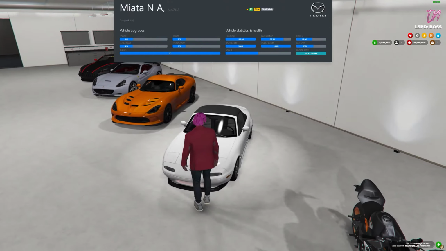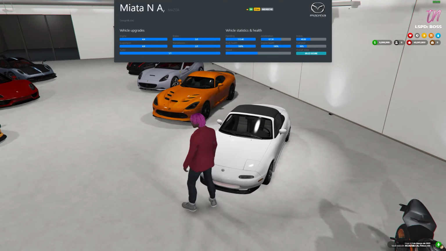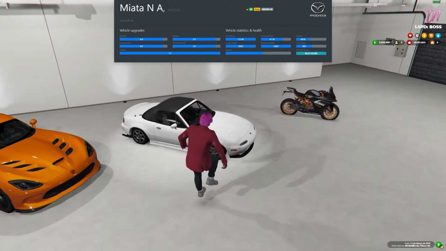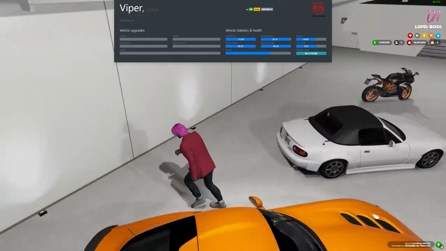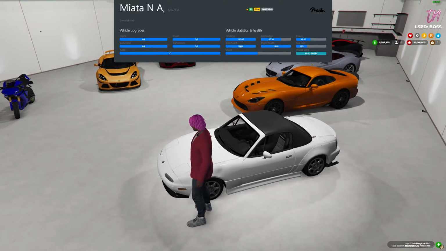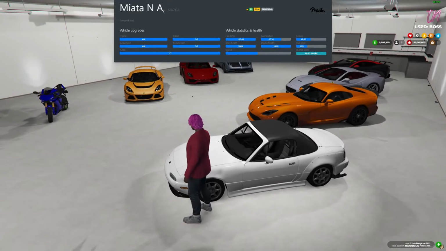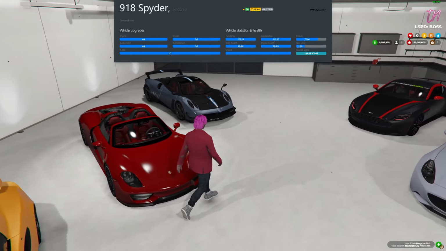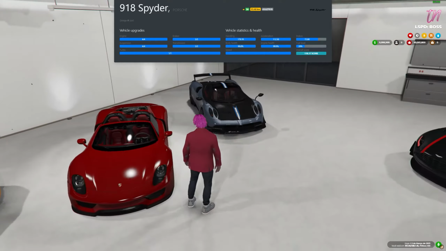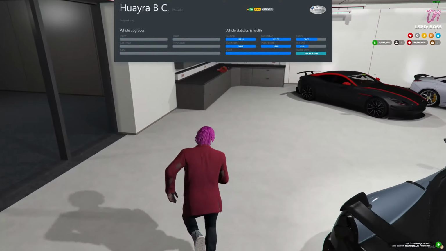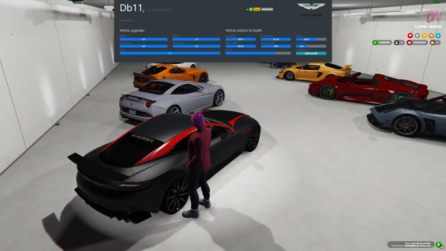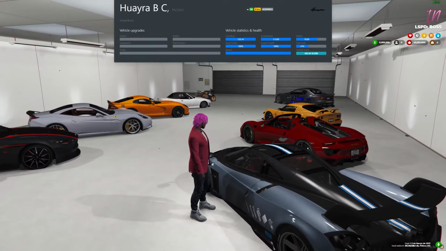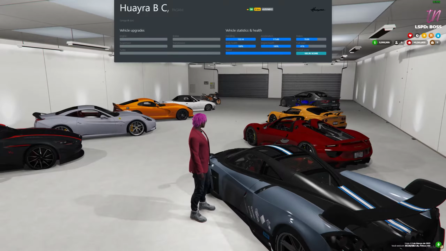So this is the Miata, so you have the Mazda icon, and you have the car name and the make name. This is Yamaha, Lotus, and like the Viper. And also, you can make some different icons for some unique cars. So just like the Porsche 918, you can see it's the 918 Spider in it, and this is the Pagani Warrior BC. So all the add-on cars have their own make names and icons. That's what I'm gonna teach you today, and it's really simple.